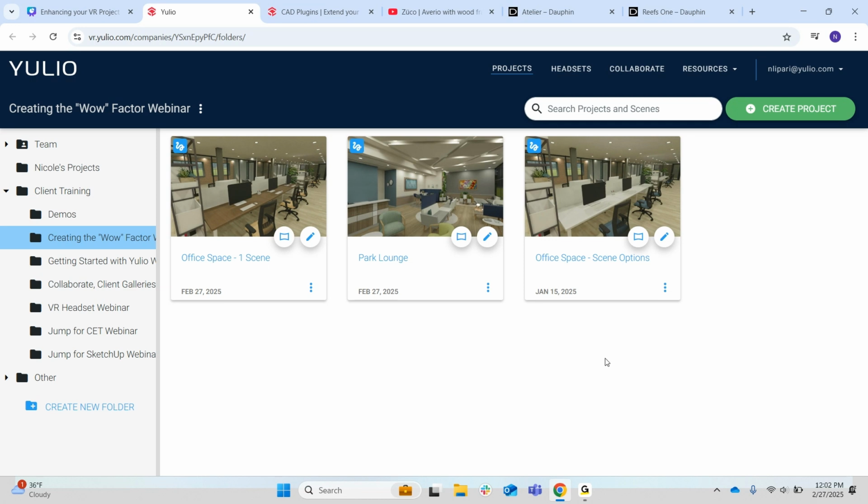The project that I'm going to be working with today was designed in CET and rendered with Yulio Jump. Again, if you're new to Yulio, Yulio Jump is our cloud-based rendering engine that is available through the Yulio plugin for CET, Revit, and SketchUp. It's free to install and use for anyone with an active Yulio license.